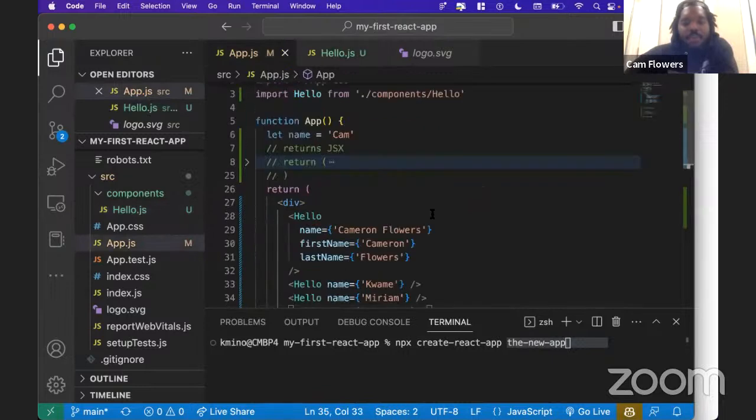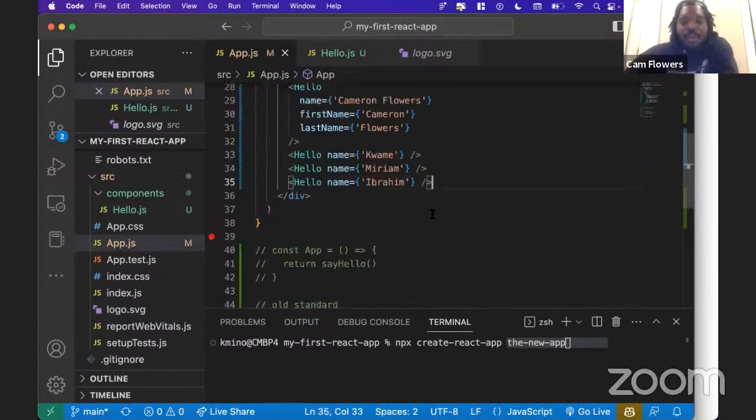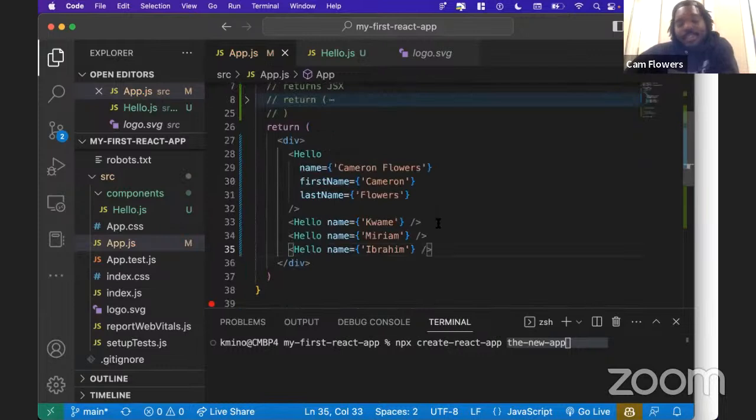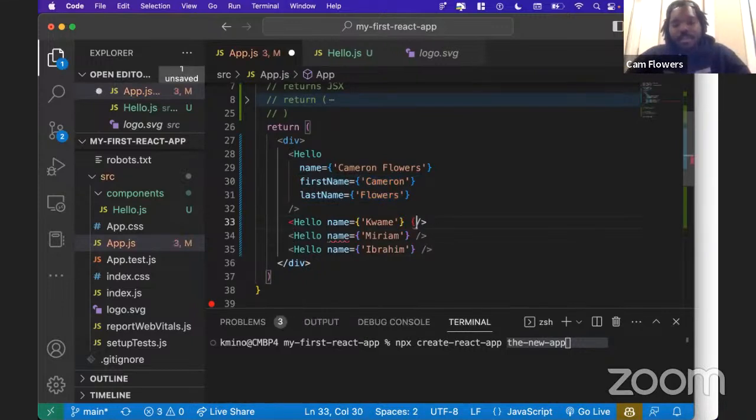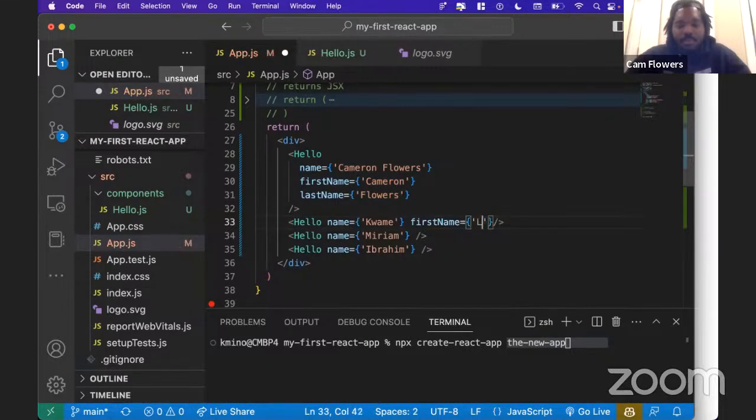I might want to, there's a couple things I could do. I could give each of these folks a first name, last name, right? So like if I did that, first name.